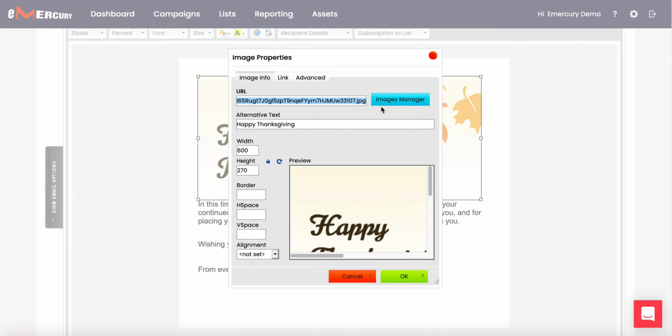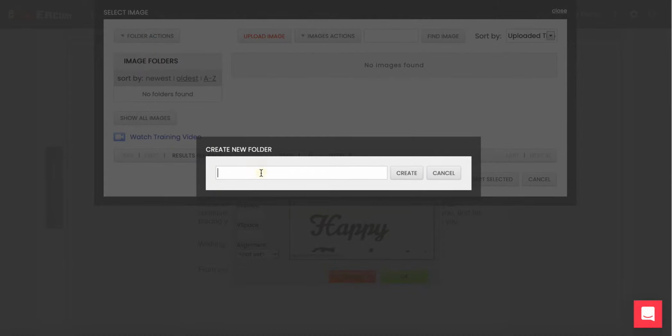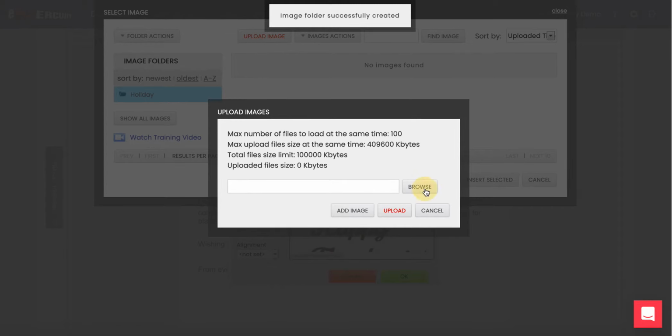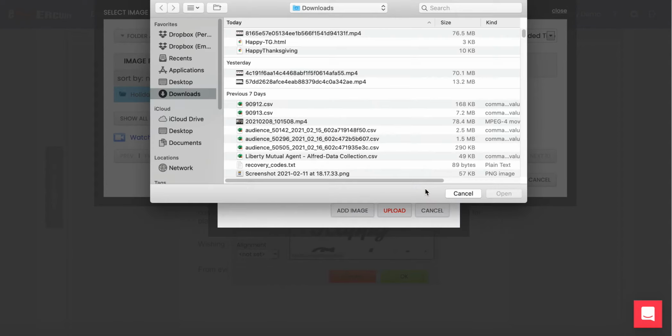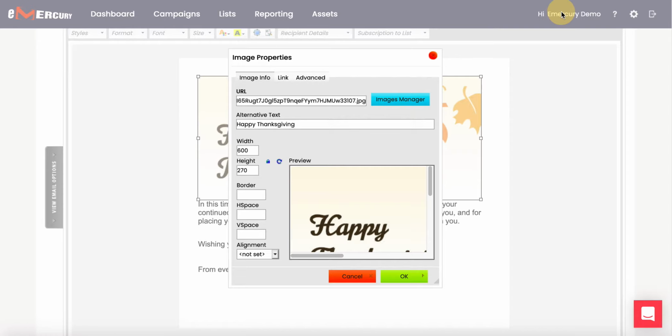What you might have to do is click on the image manager, and you'll need to make a folder. So in this case, I'm just going to make a new folder, and I'm going to call this, let's say, holiday, and select the folder, and then I can upload an image right into that folder. If I hit browse, it's going to go look for images on my desktop.